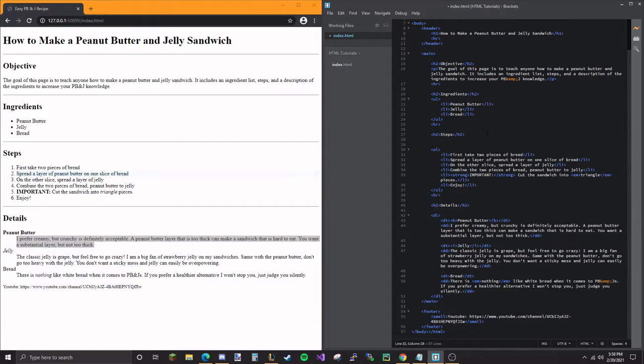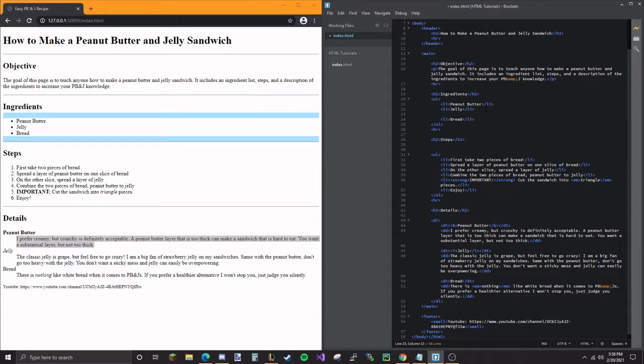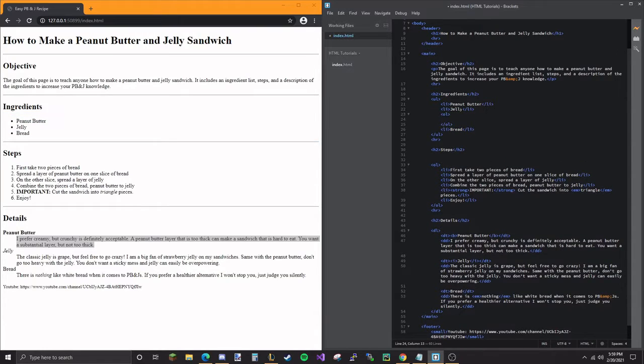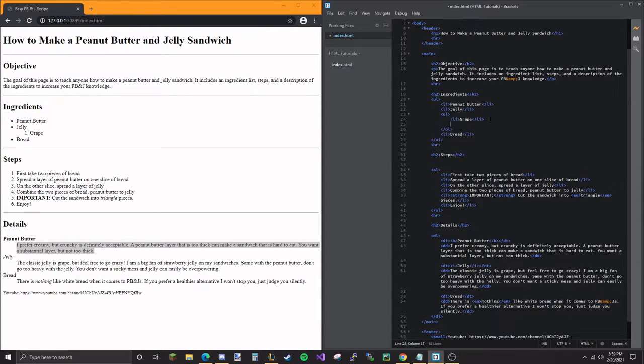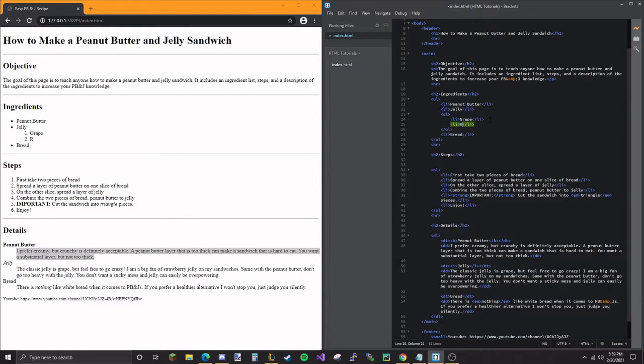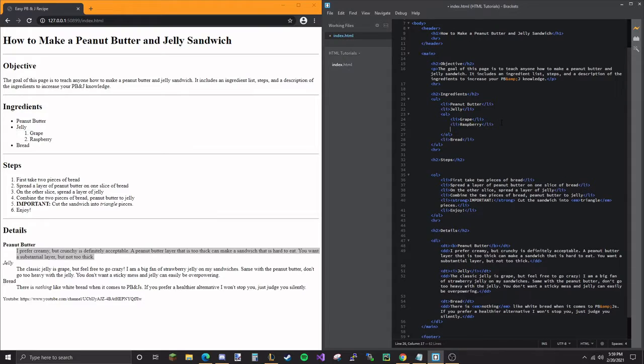The last thing we're going to cover is lists inside of lists. So take, for example, jelly. Well, what if I want to show that you can have several different types of jelly? I'll just make another unordered list right after jelly. And then I can do more list items. So maybe grape, raspberry, and we'll do strawberry.